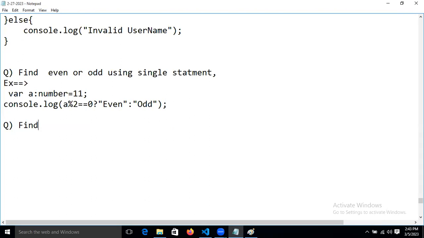Finding the big number among two numbers using the ternary operator. Guys, how can we do it? I already explained this yesterday, last weekend. I think yesterday itself, right?